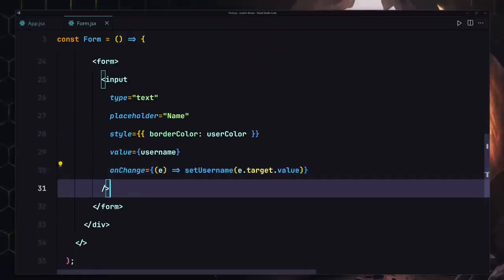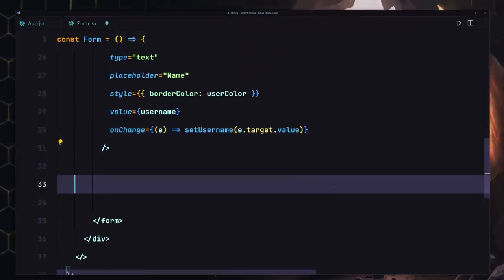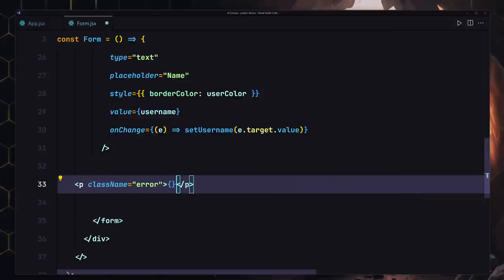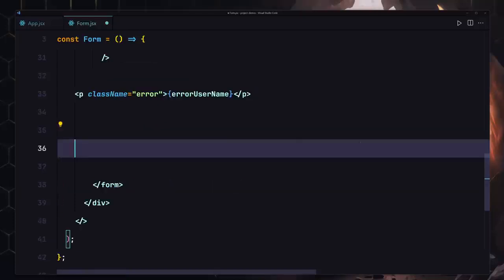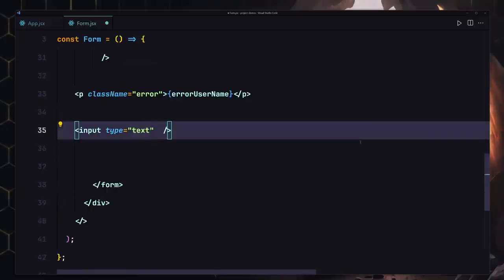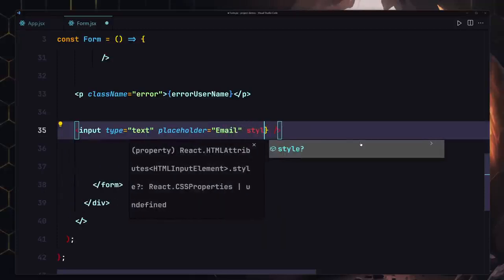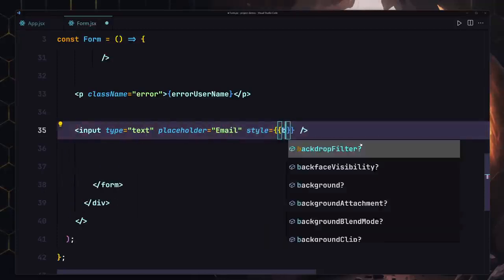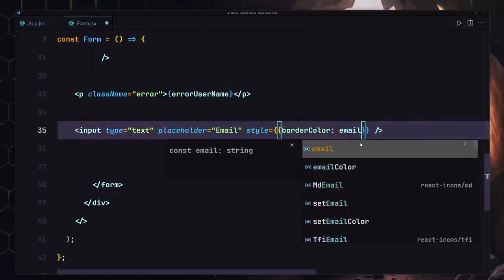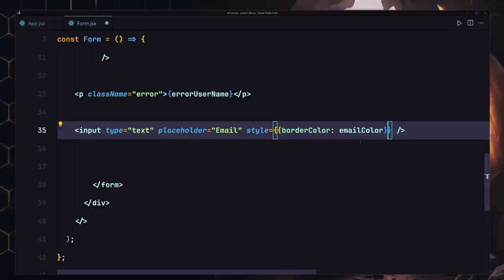The next thing that I want to do is show my error if we have one. I'll use my paragraph with the class of error, and here we're going to be using error username. Now underneath there, we are going to be creating our input field. I'll create an input field with the type of text, and the placeholder will say email. We are going to provide a style with the border color, and the border color will be equal to the email color, which we've already specified up above.